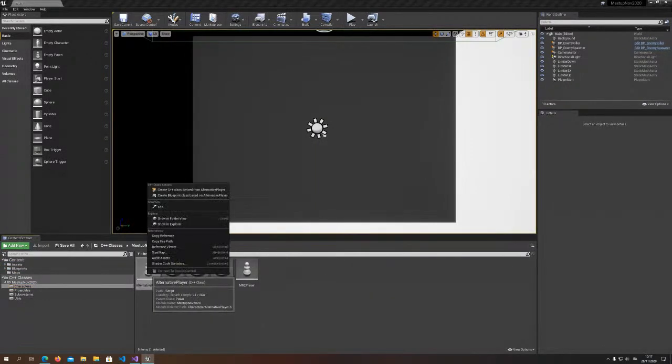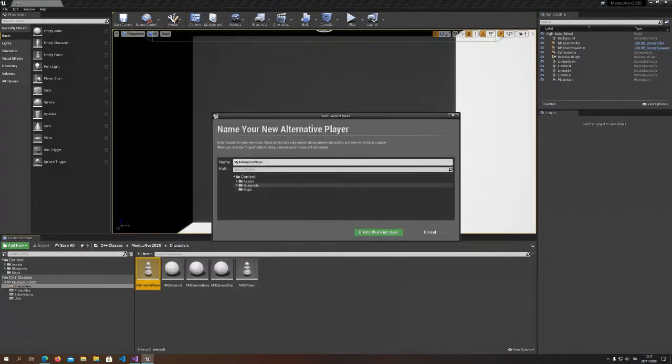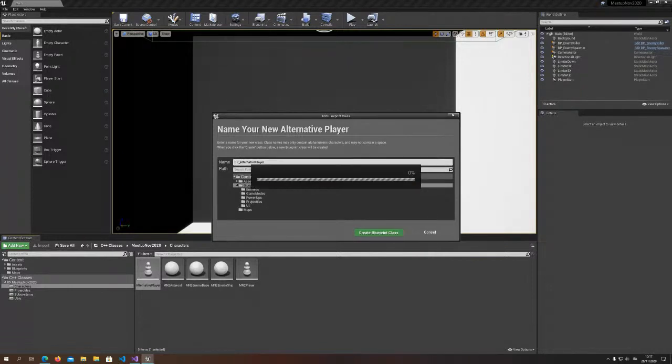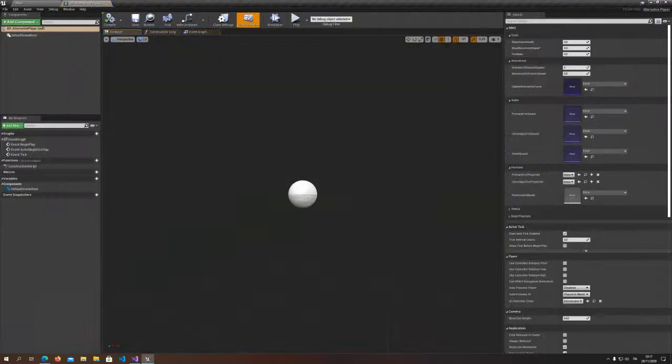Okay, so the alternative player, create a blueprint class based on alternative player. So we are going to create a blueprint, which we are going to place, for example, here. And we are going to call it, as the convention suggests, BP underscore the name of the class. Okay, so we got this, which is the blueprint based on our actor.